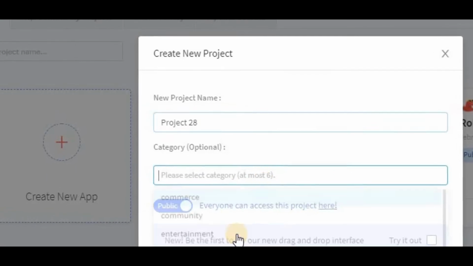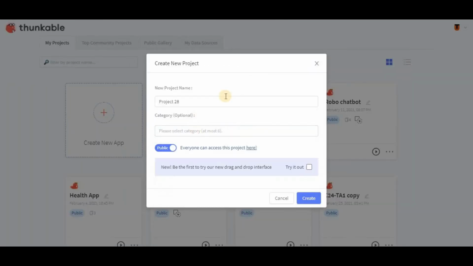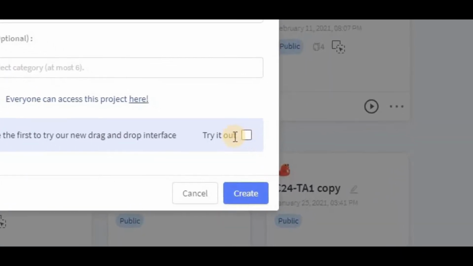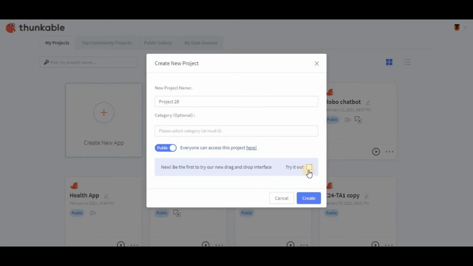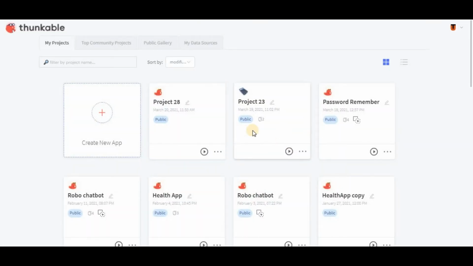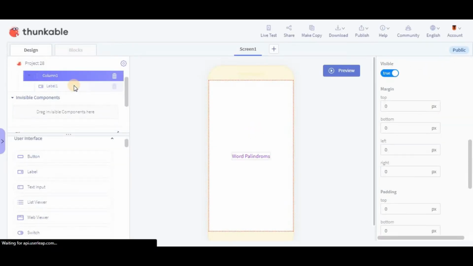Okay, here you can choose a category about the app. For example, we don't choose anything, it's optional, it's your wish. So after doing it, click on create. If you want to try the new Thunkable platform, you can check this box, but I will be starting from the beginner one for you, because the new one is a little bit weird, a little bit difficult. So settings here, everything is fine.